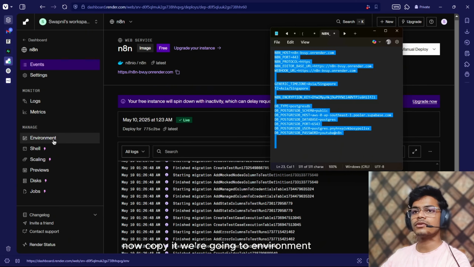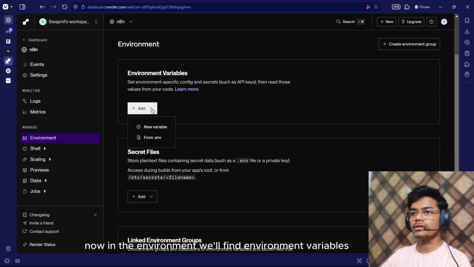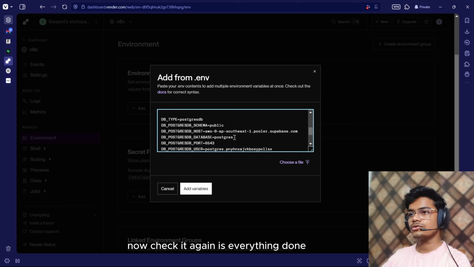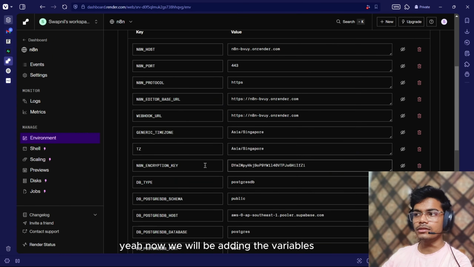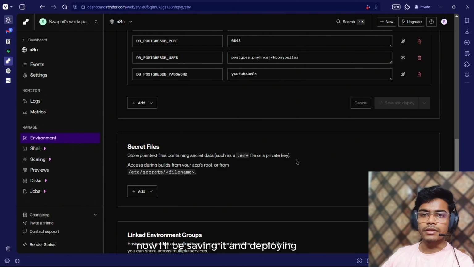Now copy it. We'll be going to environment. In the environment, we'll find environment variables. Go to add from .env. Now we'll just paste all the values. Now check it again. Is everything done? Yeah. Now we'll be adding the variables. You can see that all the variables have been added. Now I'll be saving it and deploying.